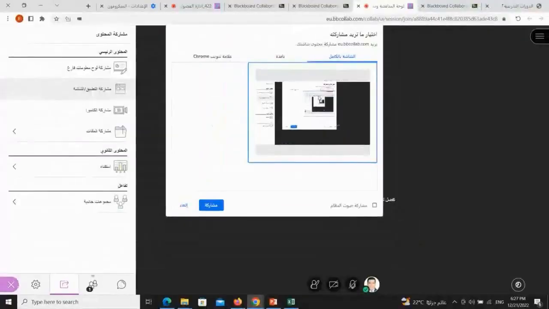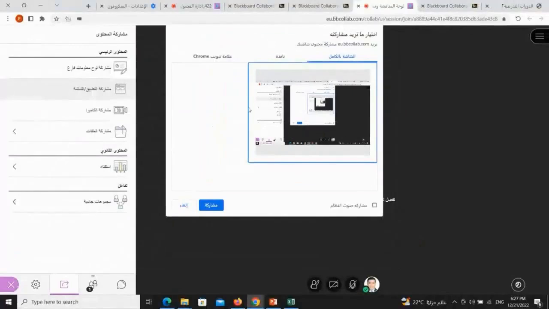Here, you come and highlight it like this, and it takes the frame that is in blue, and you click on the word share to share the entire screen with the students.